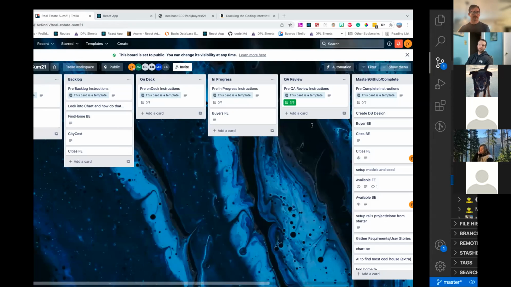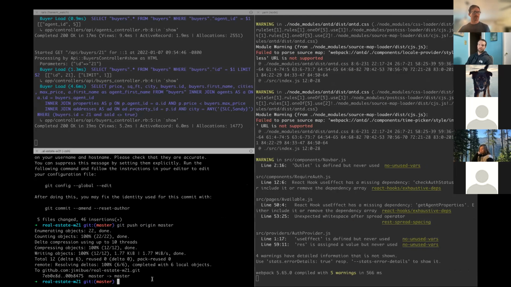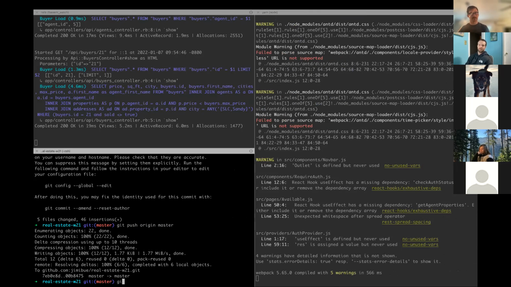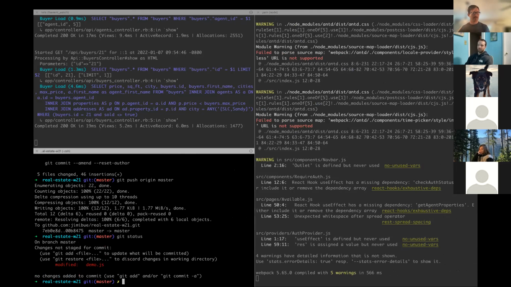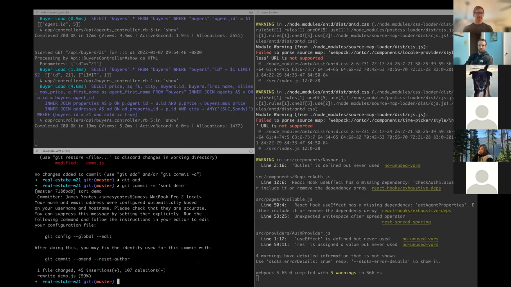So go ahead and close that all out. Starting out, what I might want to do is a git status, because I do have a change from that demo.js sort in this project. So I can just go ahead and commit this, just to get my git up to date.